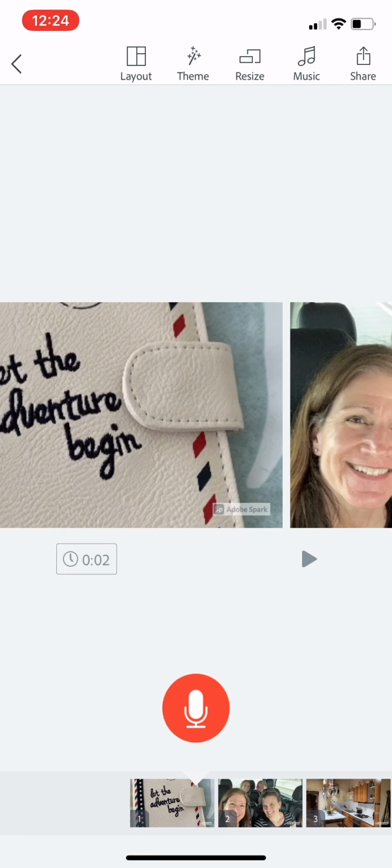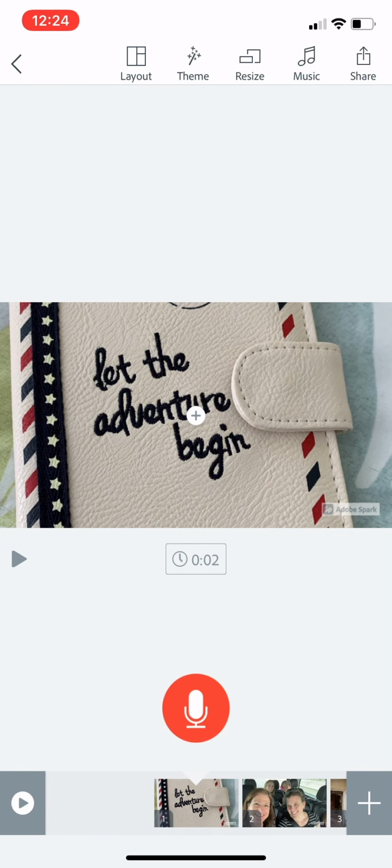And so you can go through and add, say if I want to add an opening text, in the bottom right-hand corner, there's an add in there.